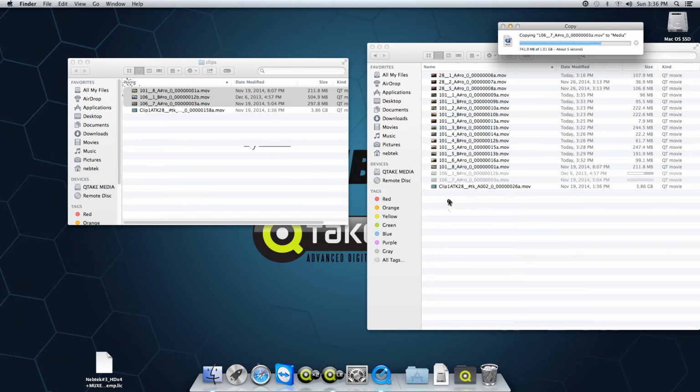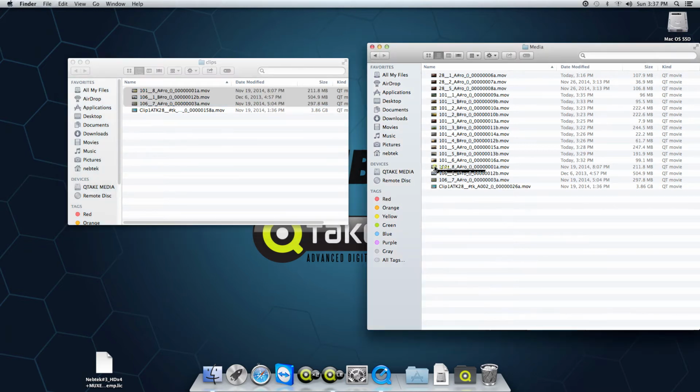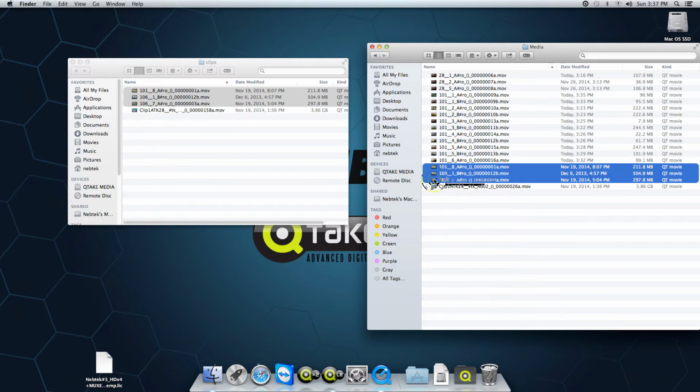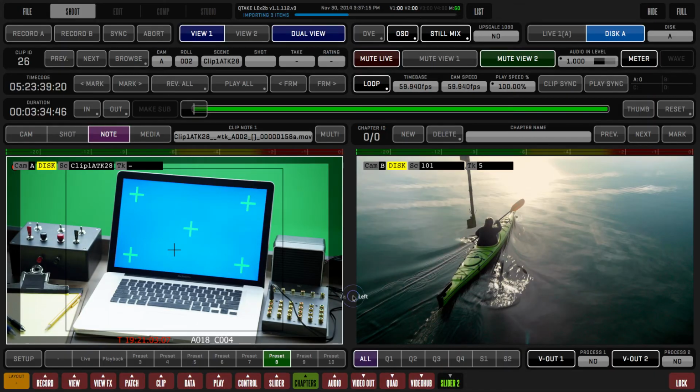I do this because Finder shows me quickly and easily how long it's taking to import. If I had a lot of clips, I might want to let that happen entirely in the background while I'm still working, and then come over and grab the clips, and then I just want to bring them down to the Qtake icon on the dock and hit link, and it will then link those clips.